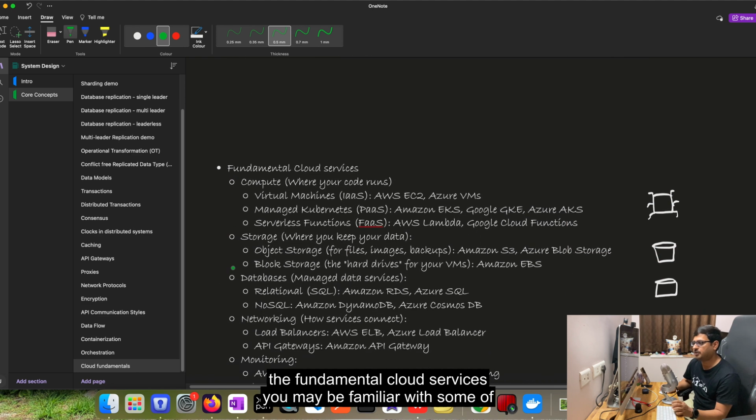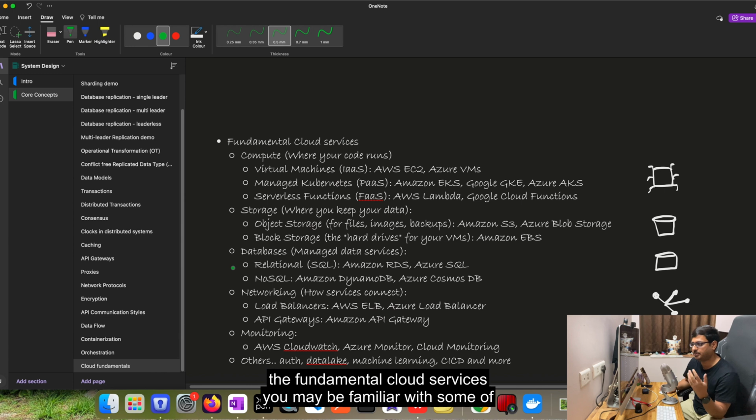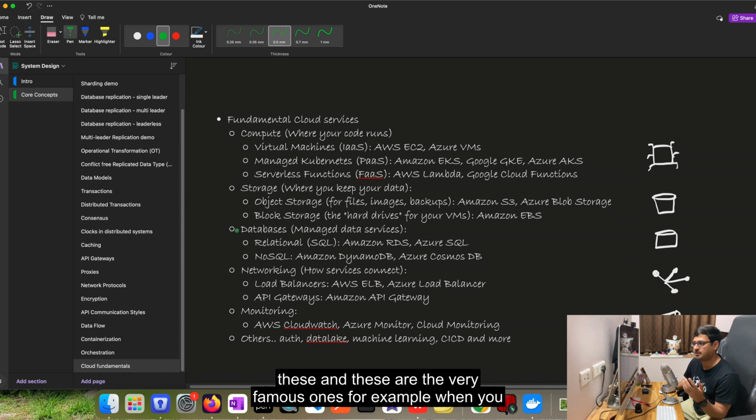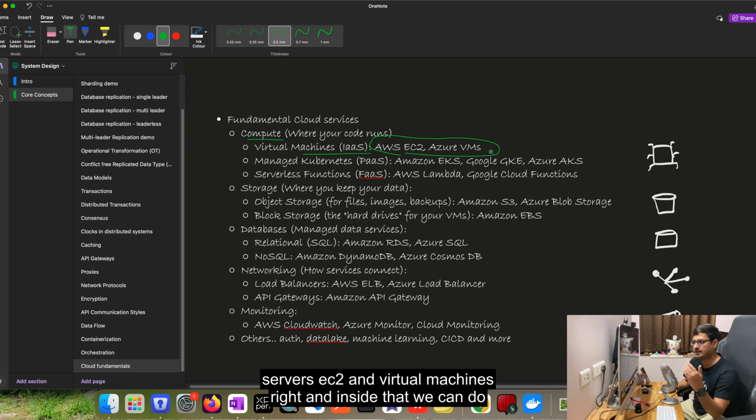Now let's look at some of the fundamental cloud services. You may be familiar with some of these, and these are the very famous ones. For example, when you need a compute, you want to process something, you want to run a server, then you're going to go for some kind of a compute. And there are multiple ways in which we can do that. First example is virtual machines. Like we discussed before, IaaS, infrastructure as a service, we are taking the raw servers, EC2 and virtual machines, right? And inside that we can do whatever we want. So this is one way of taking a compute.